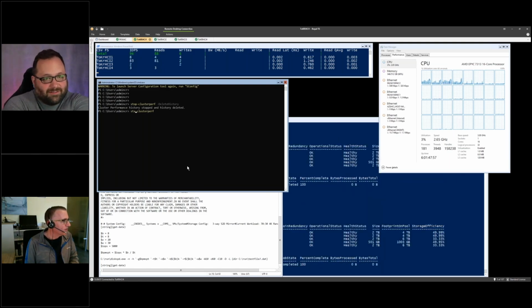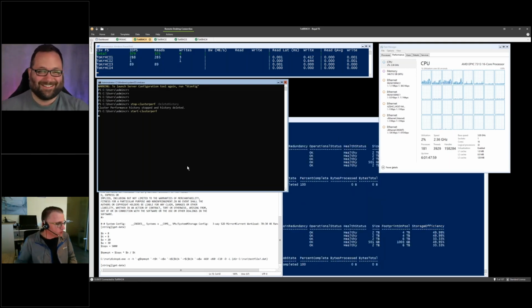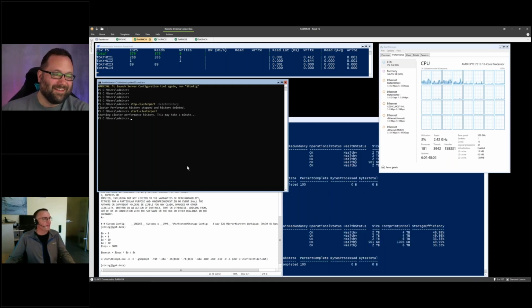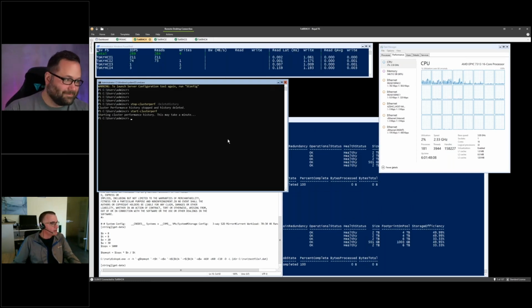Yeah, it is, because I killed the cluster to test it, and I wanted to see if we would have a problem. So now the cluster performance history will be initiated again, and we will have nice graphs later. So let's go back to this site.